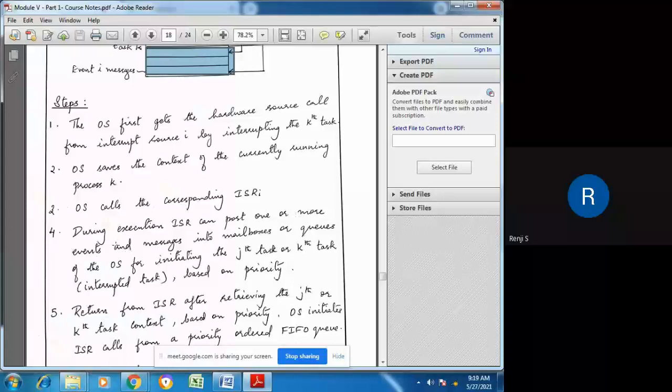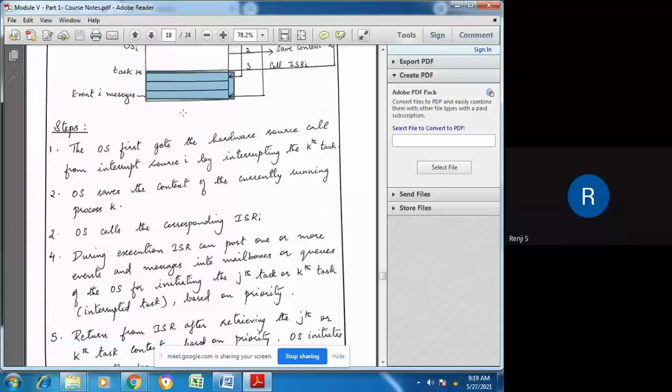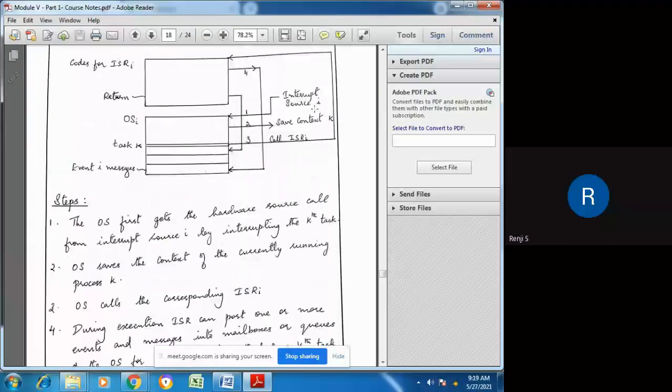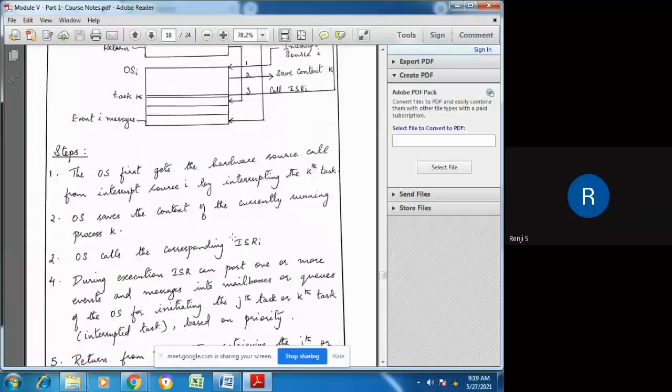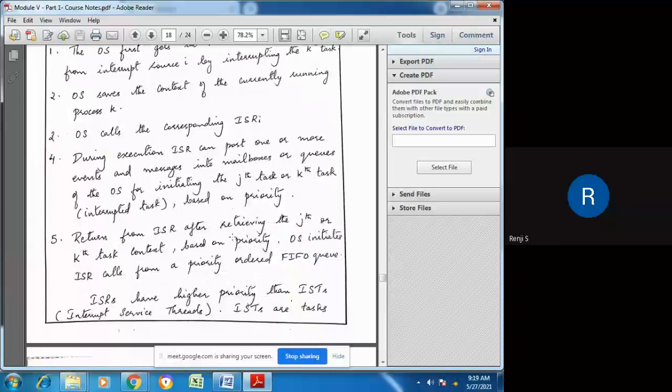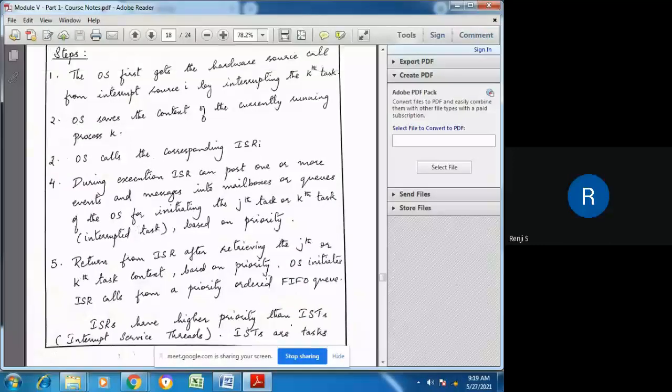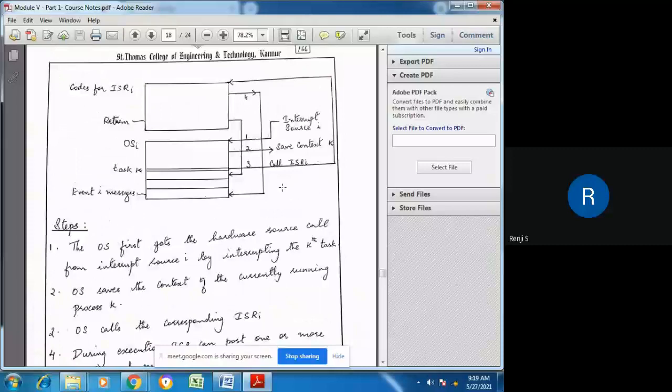And here, if there is a task J which has higher priority than task K that has been suspended, then it can be invoked. Based on priority, the task scheduling is done after the execution of the interrupt. Then the fifth step is return from ISR after retrieving the jth or kth task. If there is one task J inside which has a higher priority, then the jth task will be executed. Otherwise, if K has the highest priority, then K will be executed.